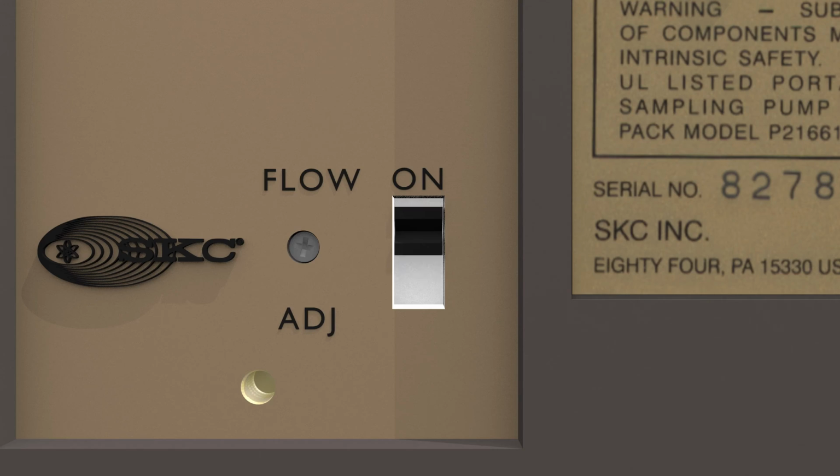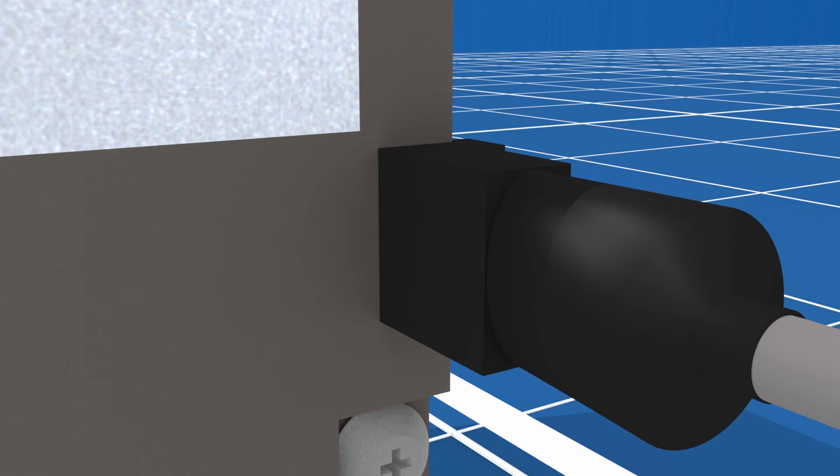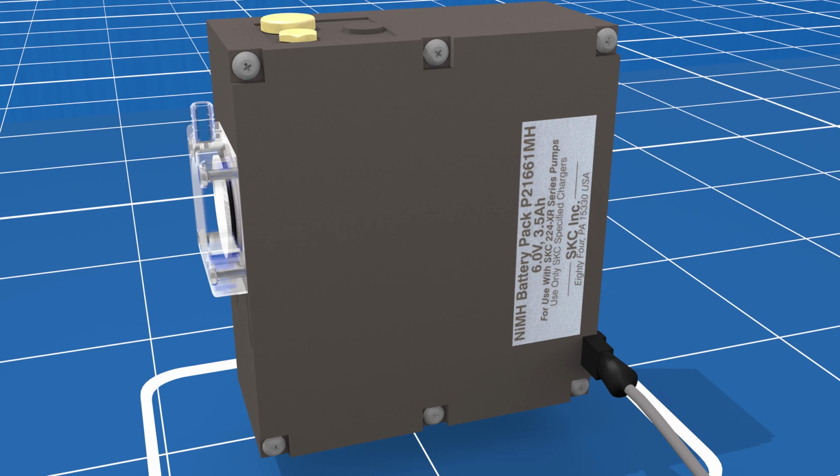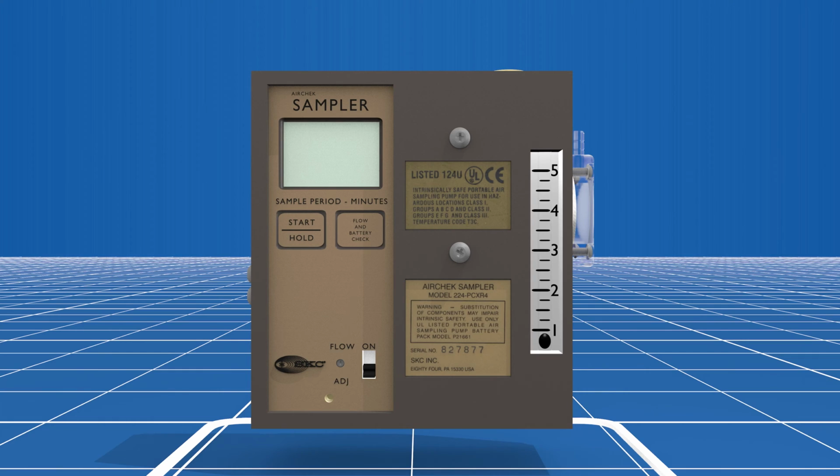To do this, push the on switch downwards and connect the battery to a charger by the charger jacks located at the bottom right corner on the back of the instrument until the charger light turns green. The pump is now ready for sampling.